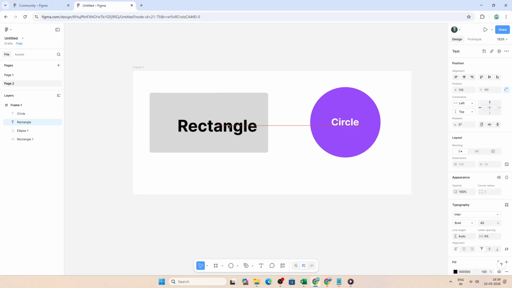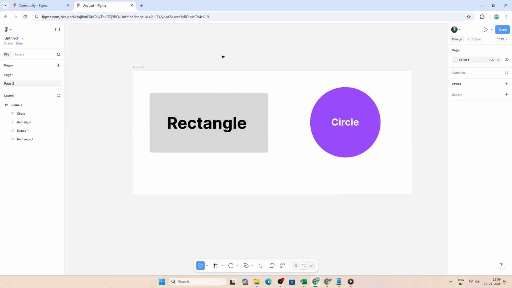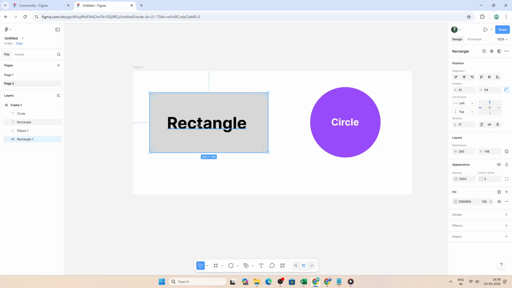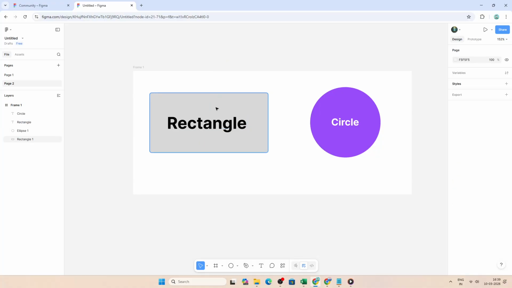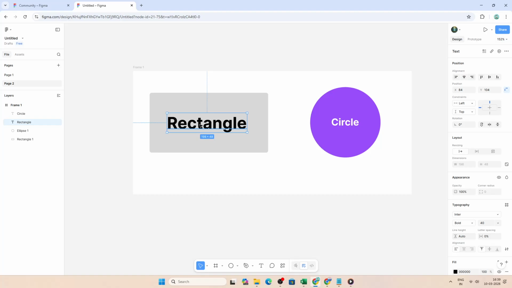Start by opening your design in Figma. Make sure you are on the correct page and inside the frame or artboard where your object lives. Click once on the object you want to move so you see its bounding box and selection highlight. If the object is part of a group or frame, selecting it on the canvas will also highlight it in the Layers panel on the left, which helps confirm you've got the right layer.